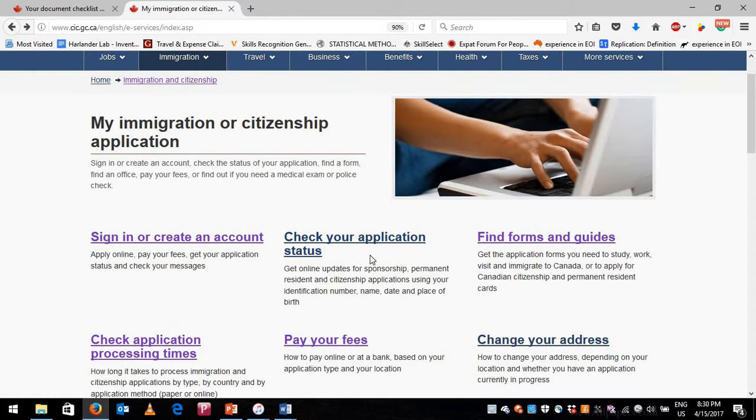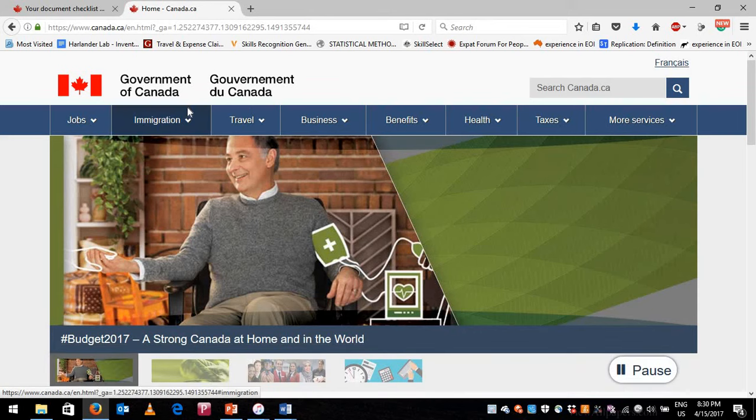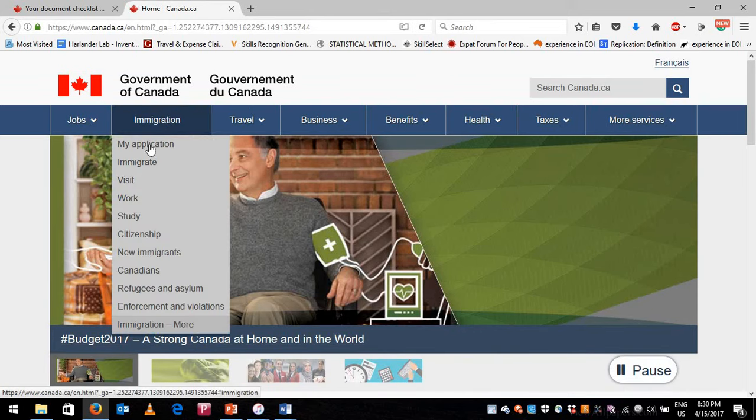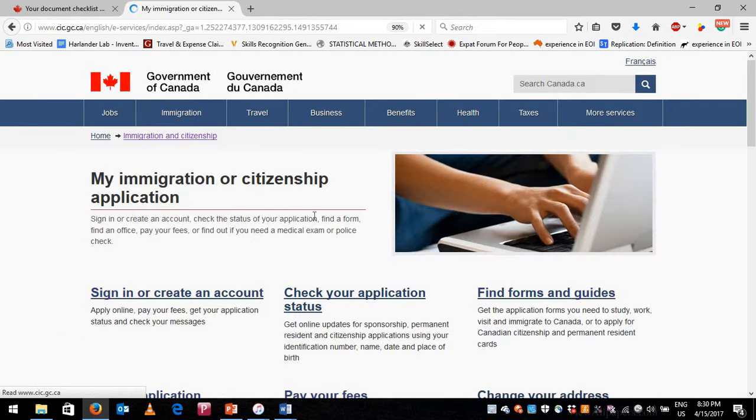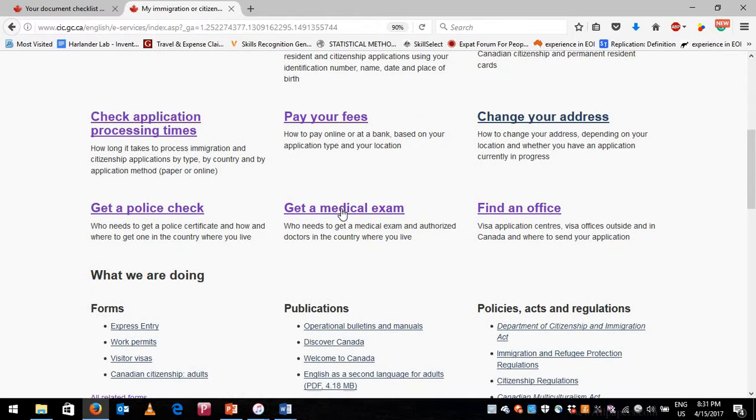So now let's learn about how to get a medical. This is after you submit online application. So this is again the home page. I'll take you to the home page. So this is after I click cic.gc.ca, I'll again go to immigration and then my application. So if you scroll down, there is an option called get a medical exam. So click here.